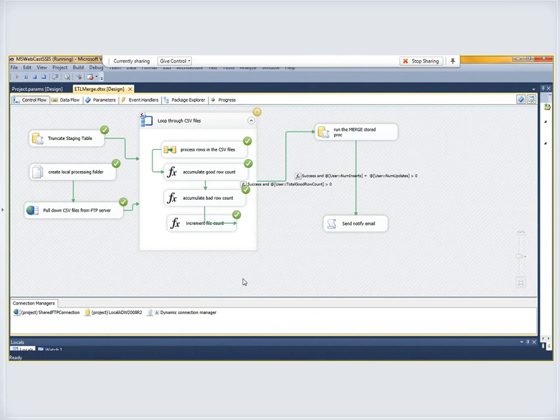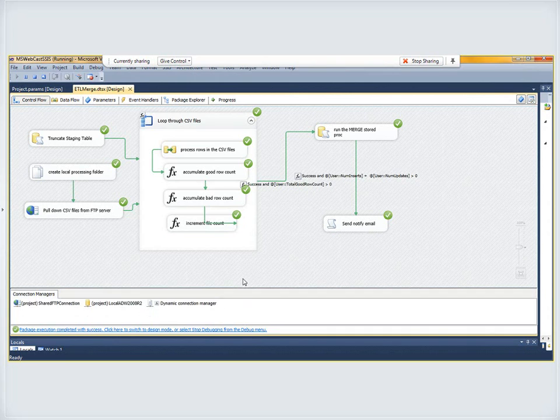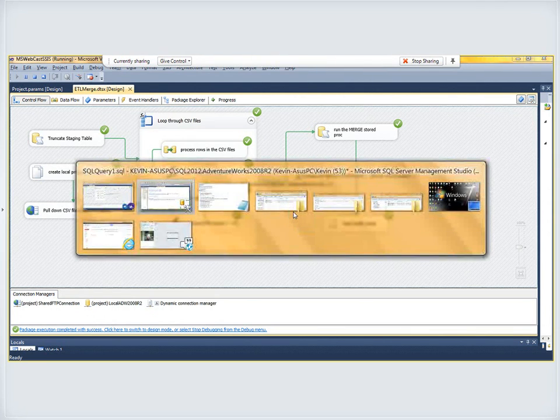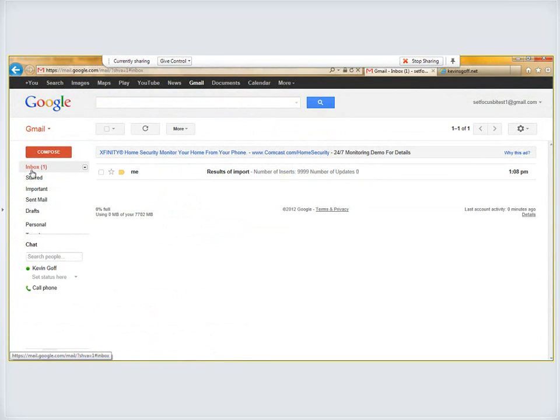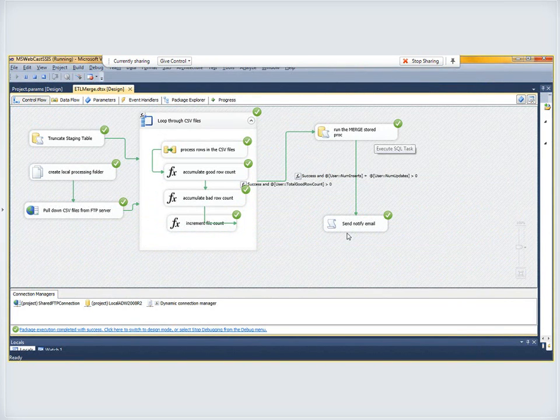It pulls down the files from the FTP server, does the processing, runs the merge, and is now sending the email. So got lucky the first time here, or so it looks that way. Well, I'll go over to my browser, and let me refresh my inbox, and there's my email. Number of inserts 9,999, number of updates 0. So that ran the merge, and it sent the email.